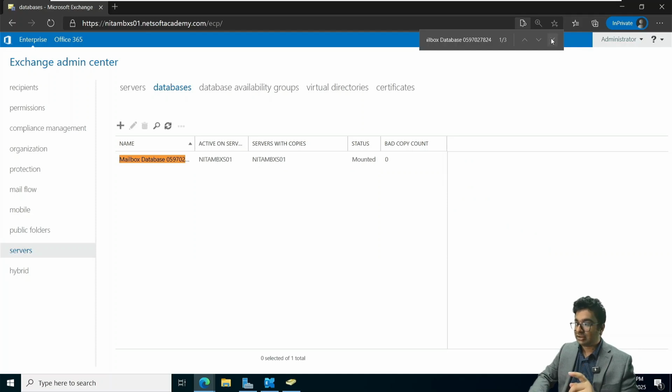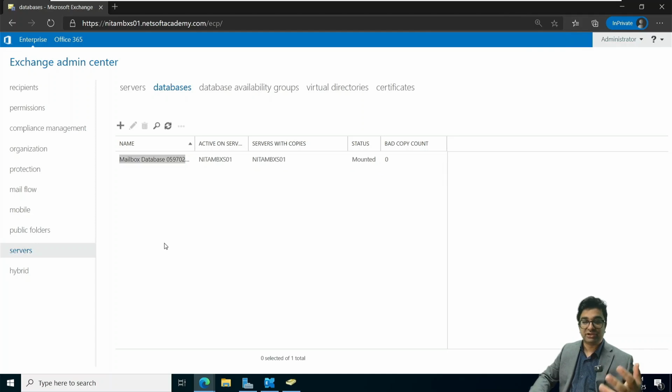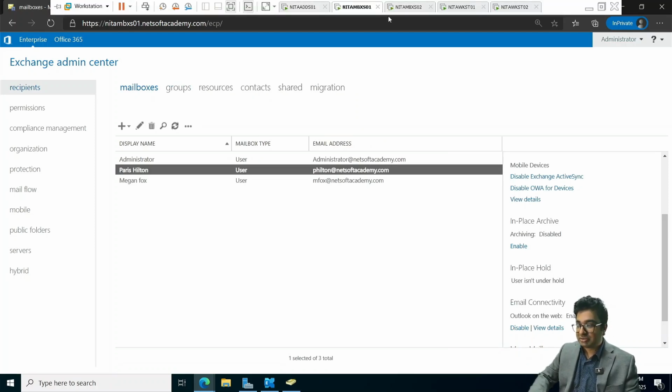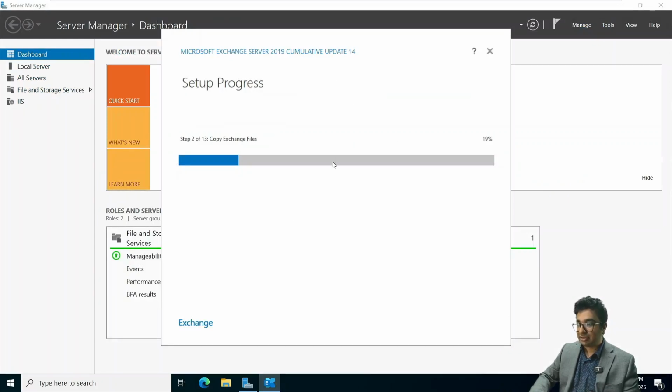So the user data is being hosted on Nita MBXS01. We are going to make Nita MBXS02 the client facing version, the version that is visible to the external client. So the user will be connecting to Nita MBXS02, but in reality they are connecting to Nita MBXS01. Their data is being held there. That is the purpose of having a client access server. So now I'll wait for this server to complete installation, and once it is done, we'll move on to the next step, configuring the client access server settings.